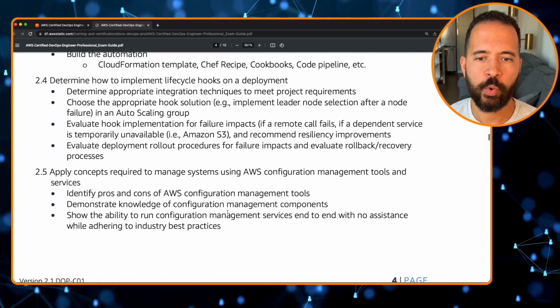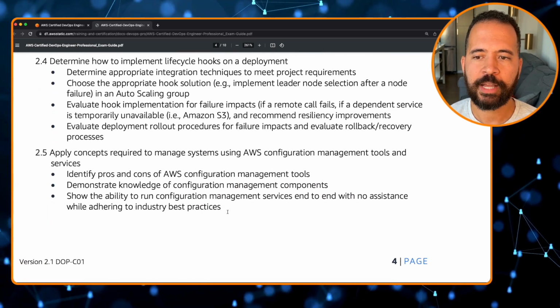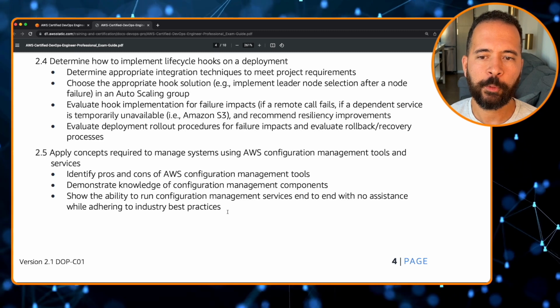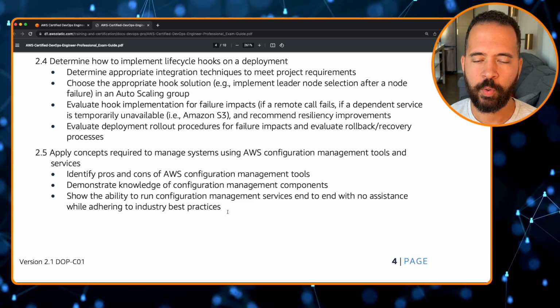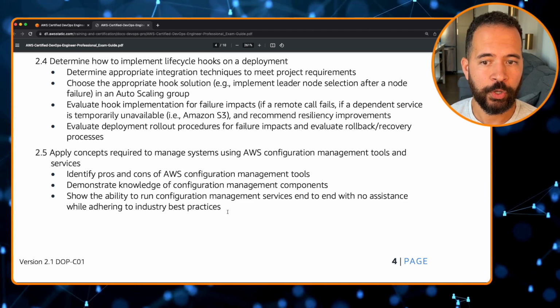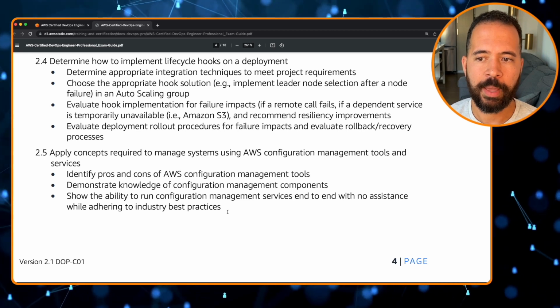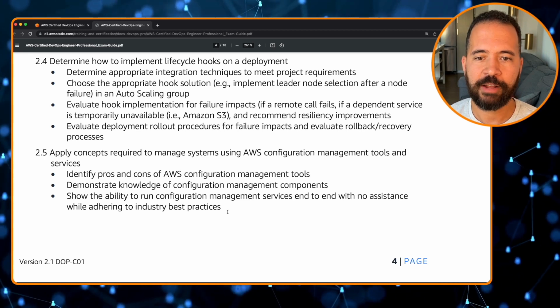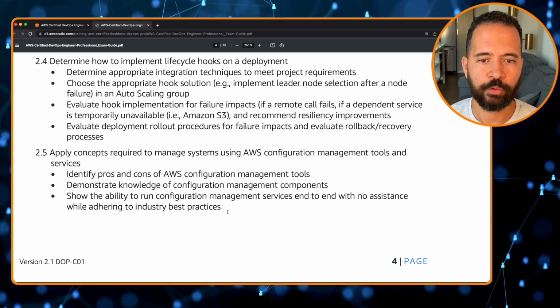Bullet point 2.4: Determine how to implement lifecycle hooks on deployment. Choose appropriate integration techniques to meet project requirements. Choose the appropriate hook solution. For example, implement leader node selection after a node failure in an auto scaling group.